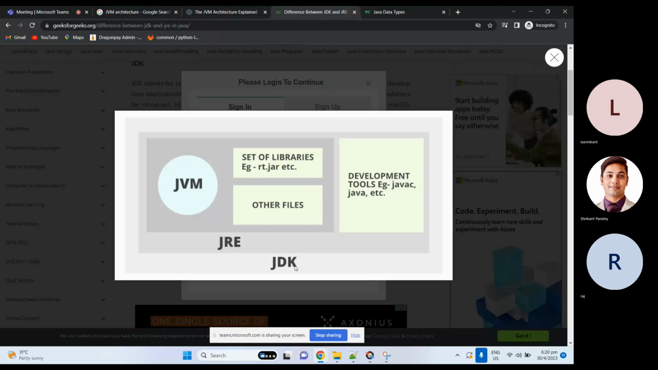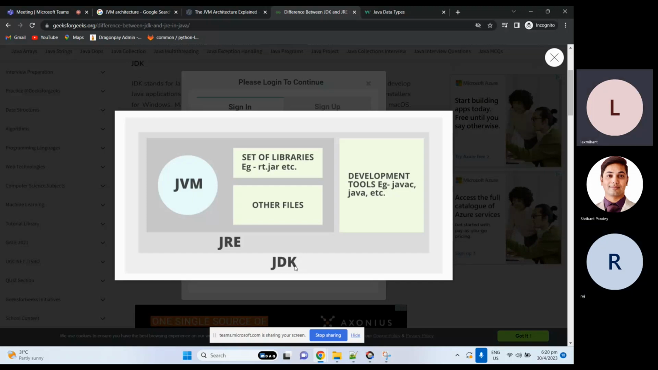Any question? No. Clear, right? Yeah. So basically JDK is JRE plus development tools, or just JRE plus JVM?